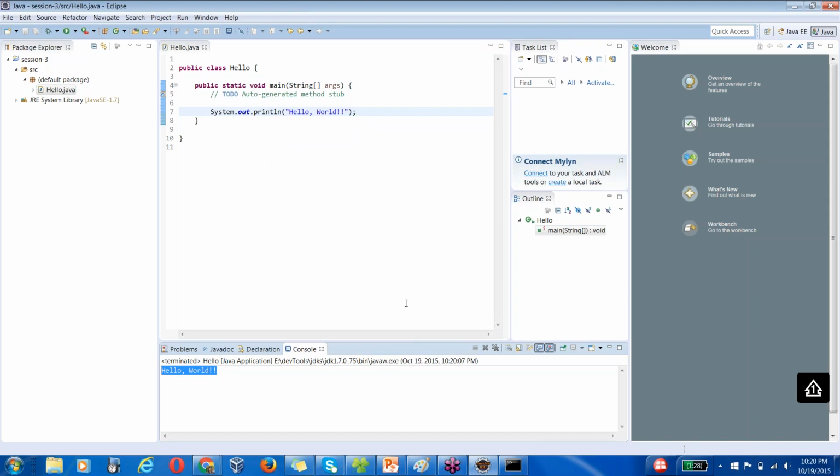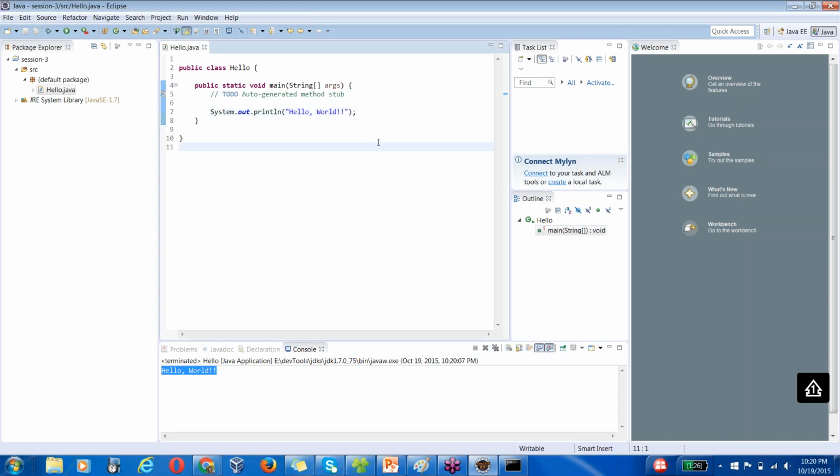We need not compile, and we need not run using the java command. We did not do javac also. Do you see the usefulness of this tool? We will see how it will be more useful in our future sessions. So this is the advantage of using IDEs. It makes development easier compared to working without it.